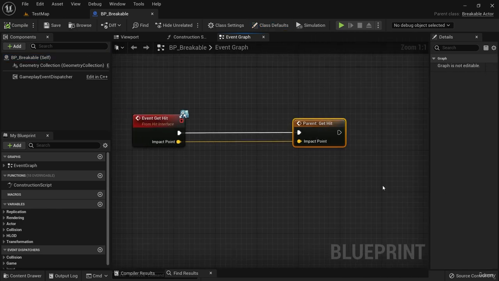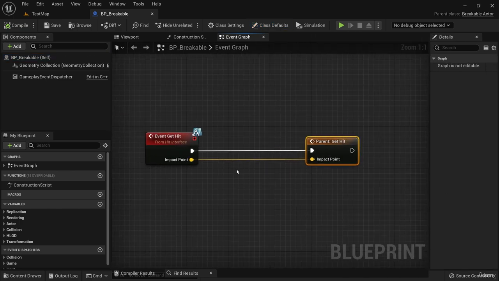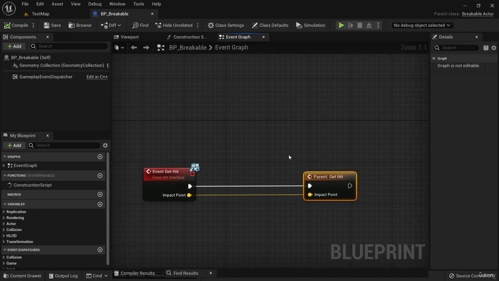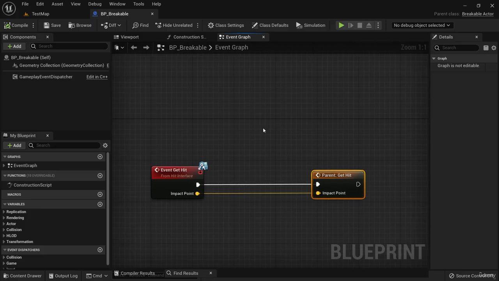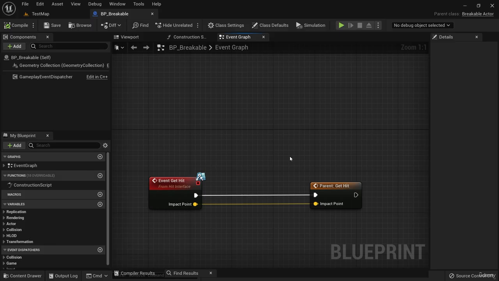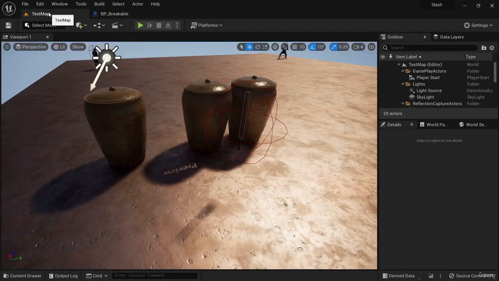But we can now do some of the game designer type stuff here in the event graph, such as play a sound. Now, we need a sound to play, don't we? So that's going to be something that we'll set up in the next video. We'll get some sound assets and we'll play the sounds there and make sure that we get a nice smashing pot break. Great job. I'll see you soon.